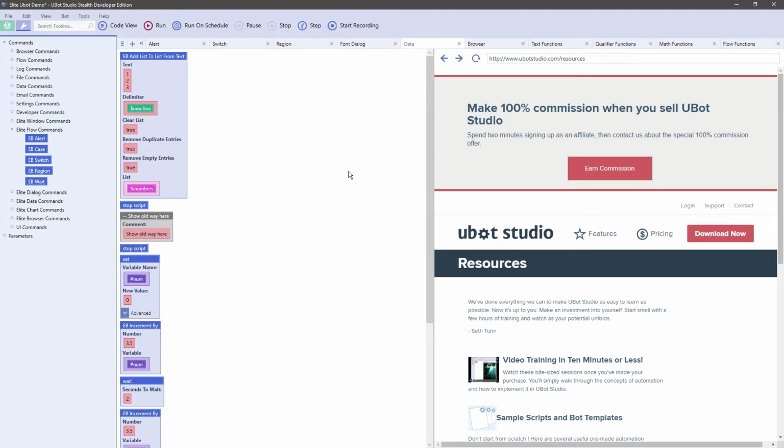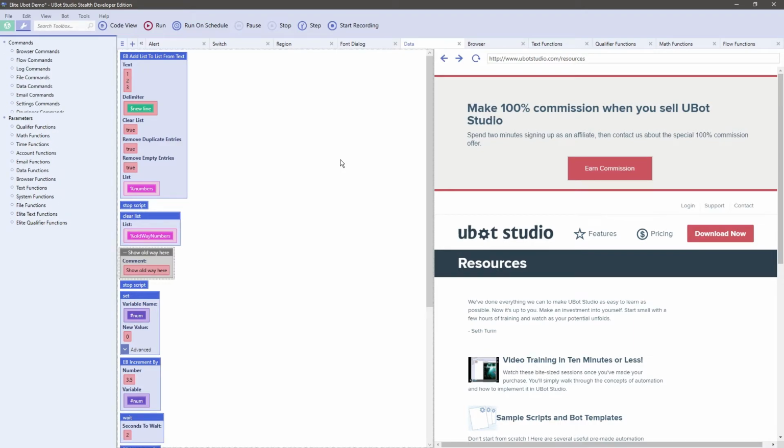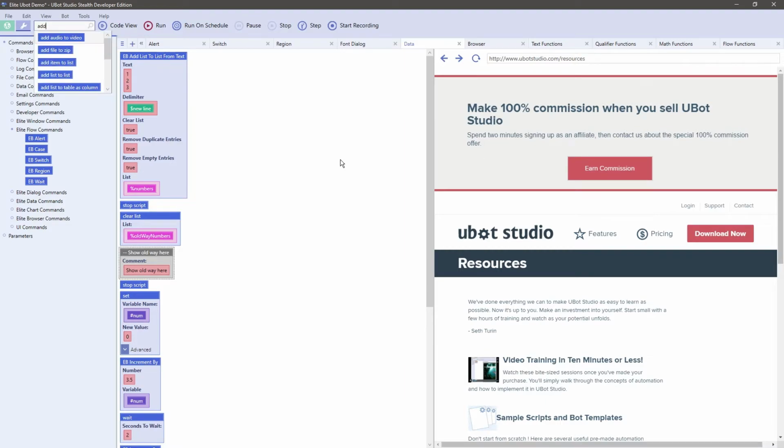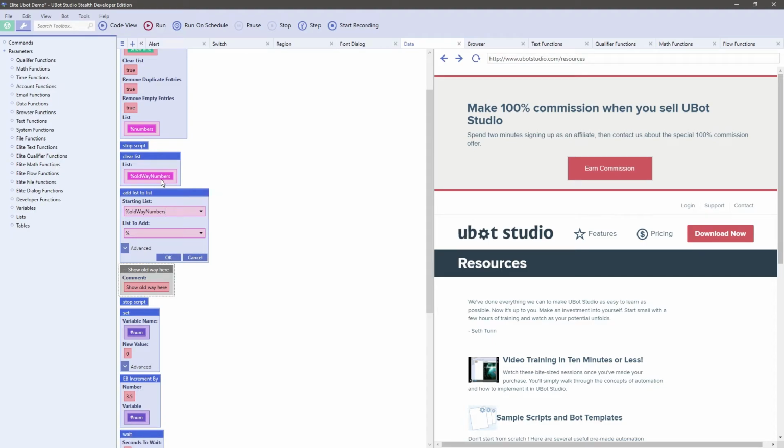Data. So one of the things that annoys me about Ubot is using add list to list and then doing a list from text. So I created one command that does several at once, because when you want to do this, you need to first clear a list. So that's one command. And we'll say old way numbers. Then you need to do add list to list. Like so. You need to put the starting list, then you need to do a list from text.